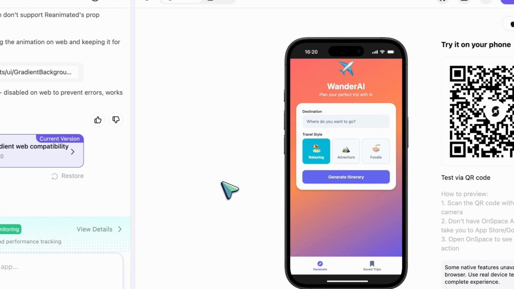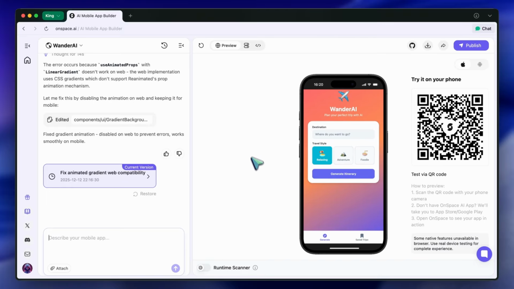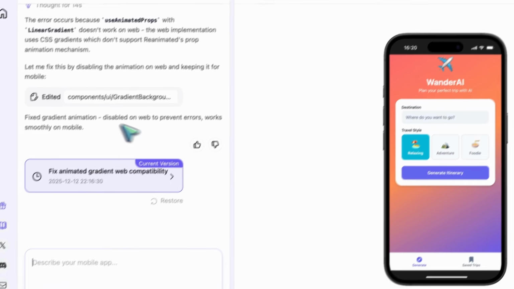A few seconds later, the app refreshes. The background is now this premium-looking gradient, and the text cards have that blurry, modern glass effect. It looks really high-end. Now, I also want to make the app even better.